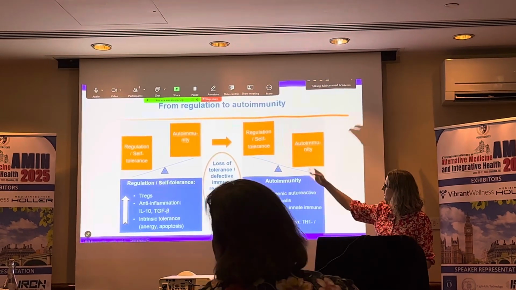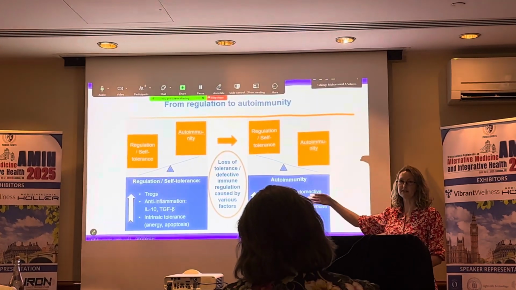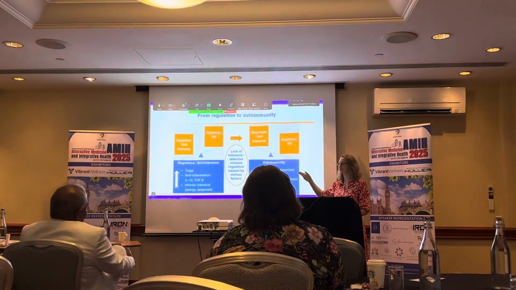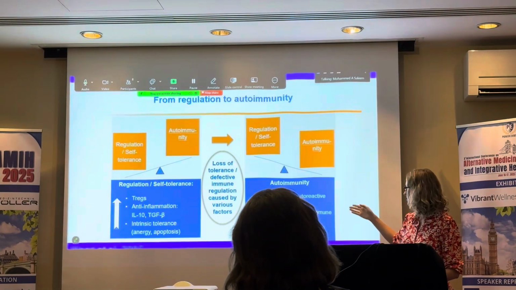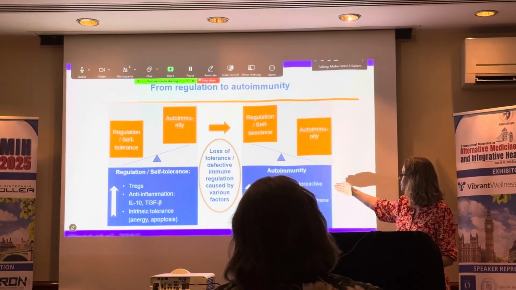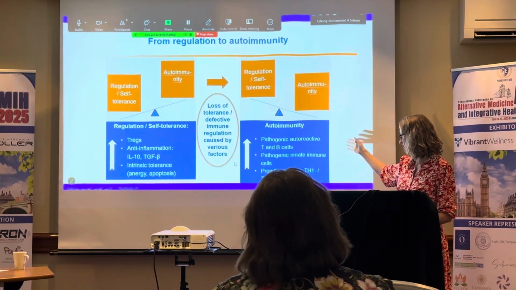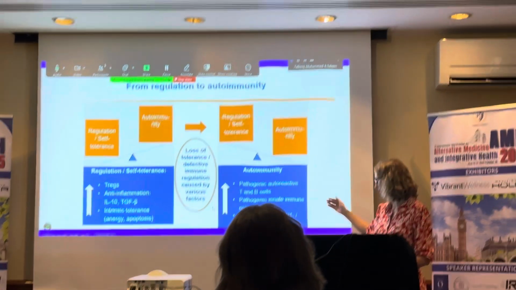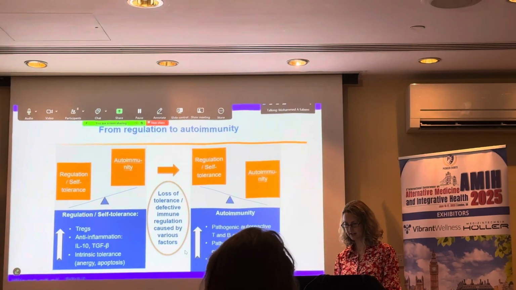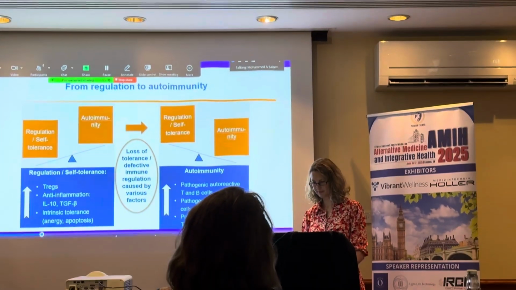But then actually we can lose this tolerance, and often that is environmental factors or psycho-emotional factors, and we can then move over into autoimmunity. We have more of the pathogenic autoreactive T and B cells, pathogenic innate immune cells, and the pro-inflammatory cytokines. Let's use the German at the bottom there.